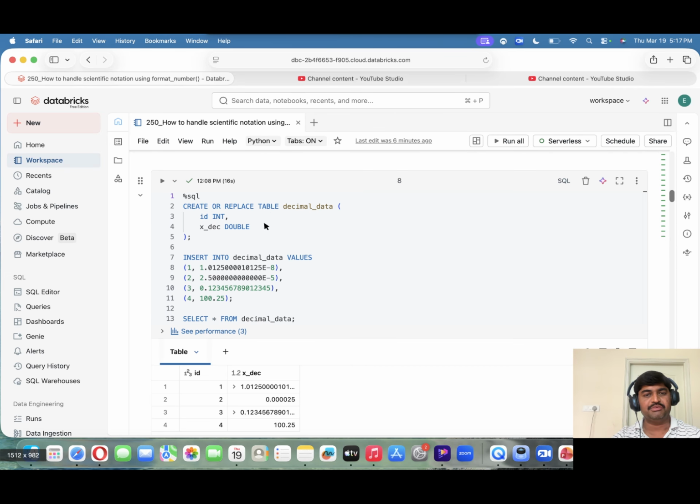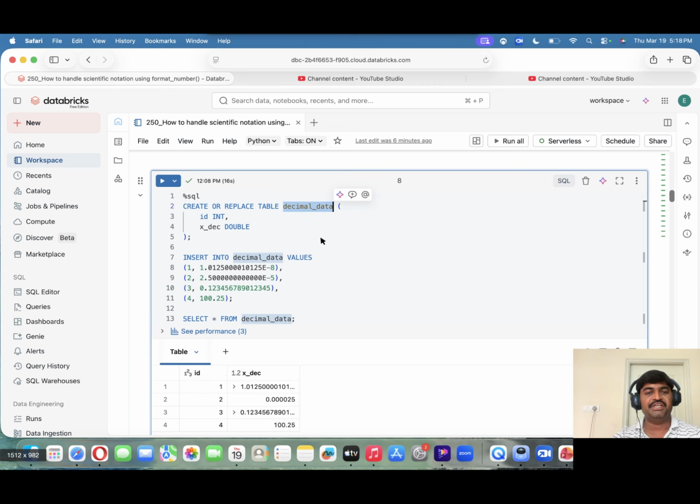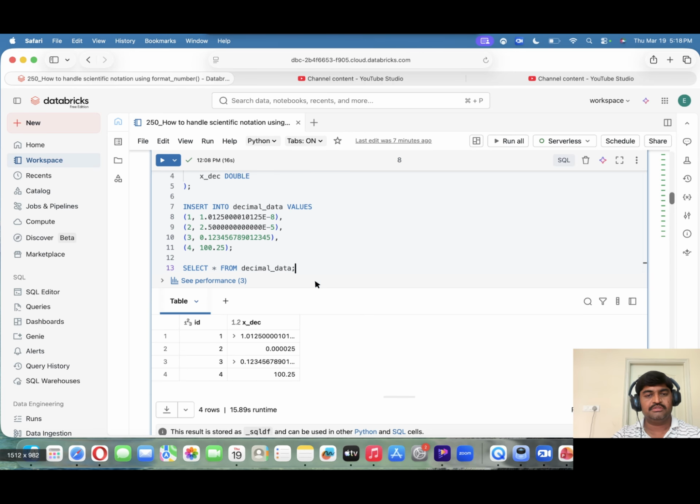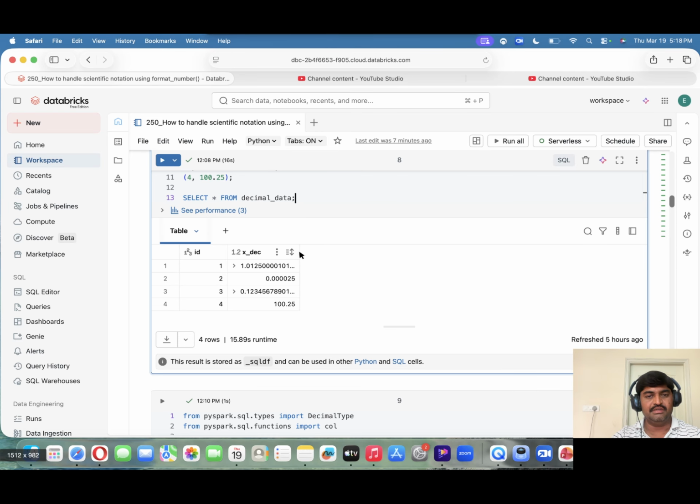Next, I'm creating one data frame here with two columns: one is ID and the second is x_decimal. My table name is decimal_data. Here I'm passing these values. One value is e power minus 8, another e power minus 5, and here we don't have e, and here also we don't have e. So if I call this table, this is the output I'm getting.